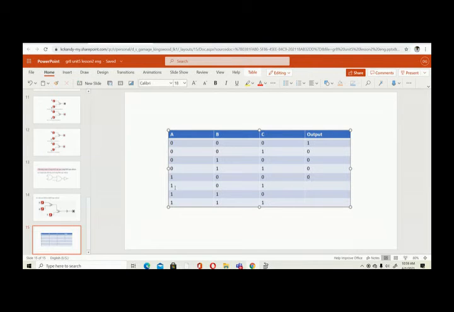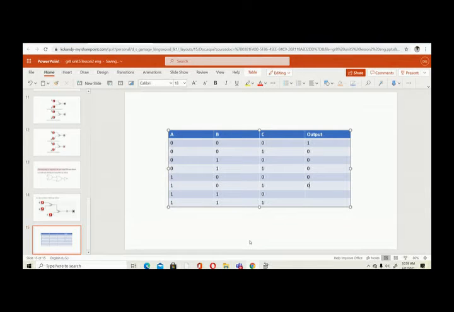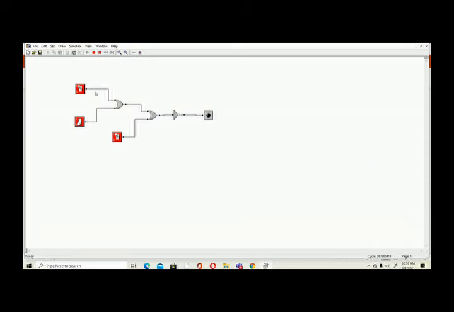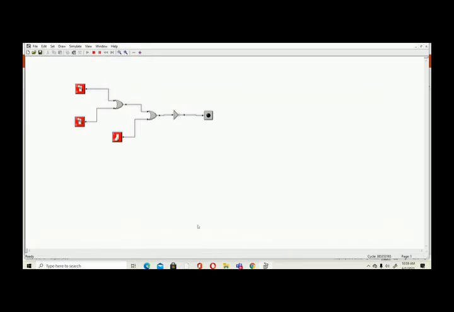The next input is 1 0 1. Now let's look. Again the output is 0. Okay, right. Now let's look at the next one. 1 1 0. So this is 1 1 and 0 here. Again the output is 0. Then you have 1 1 1. Let's see. What is it? The output is 0.